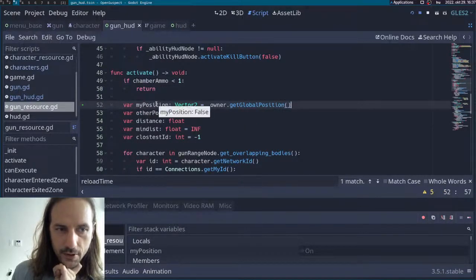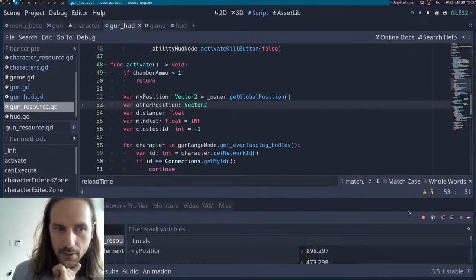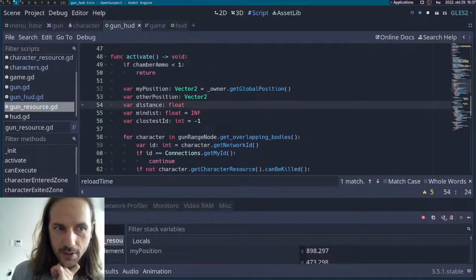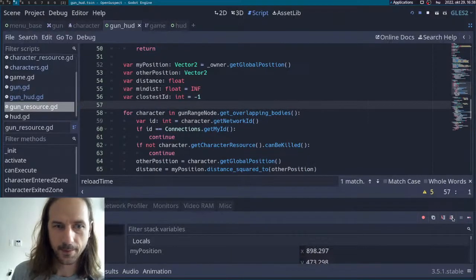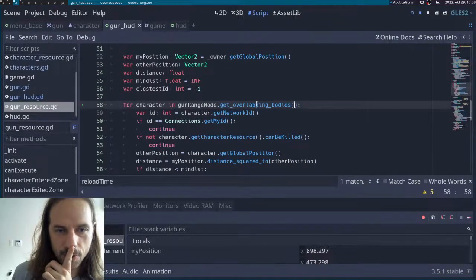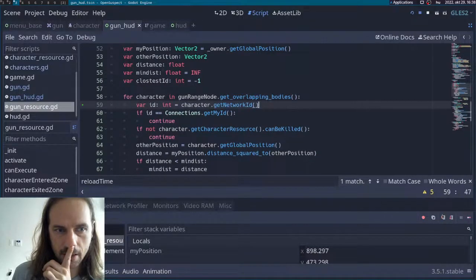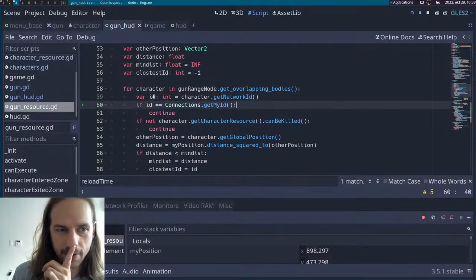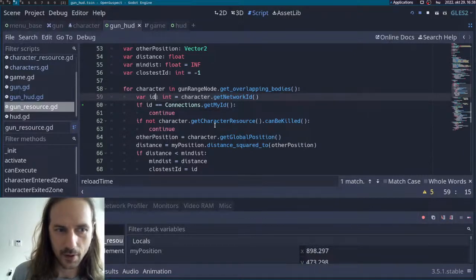My position, so that's a vector, that's fine. Other position, it's a vector 2, great. And we are going to gun range node get overlapping bodies. And the character, we get the character ID, which is, what is it? Why don't you tell me the character ID? 1. Okay, it's 1.